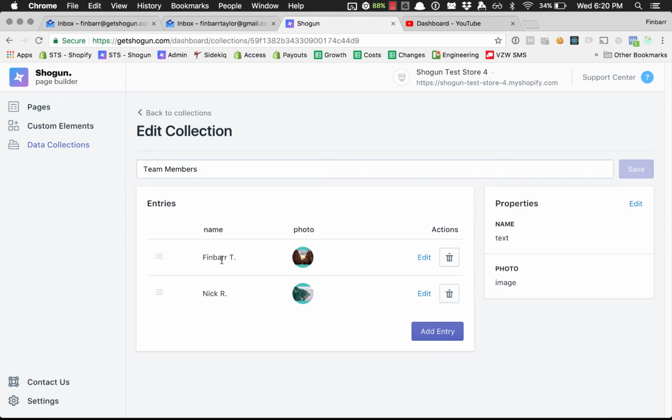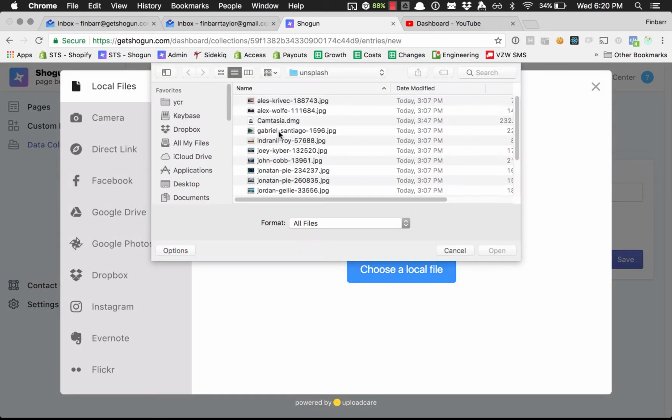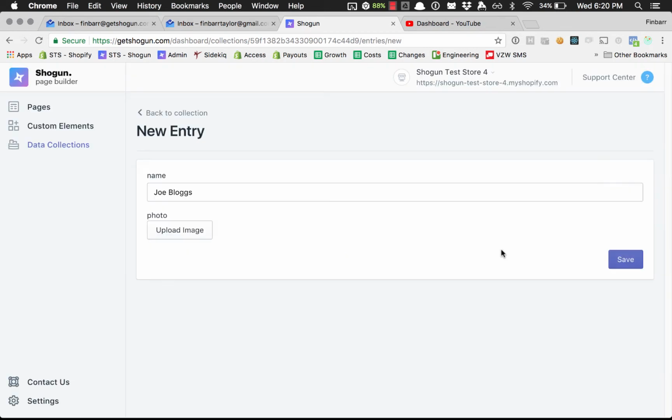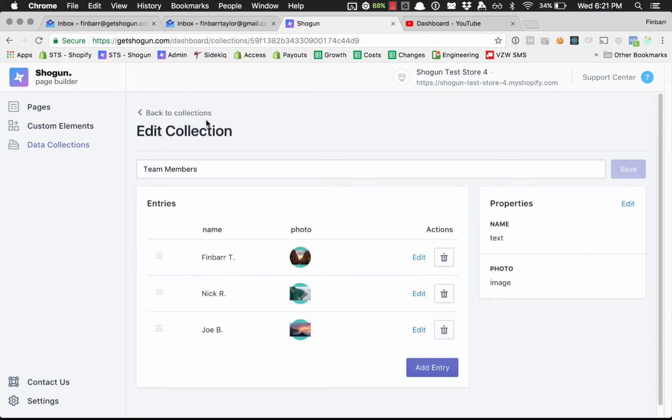And then I'm going to add one more team member just for illustration purposes, called Joe Blogs. We'll grab a photo for Joe as well. In fact, in keeping with the others, I'll call it Joe B. And save this one. Okay, so I now have this data collection called team members, and each member has a name and a photo.